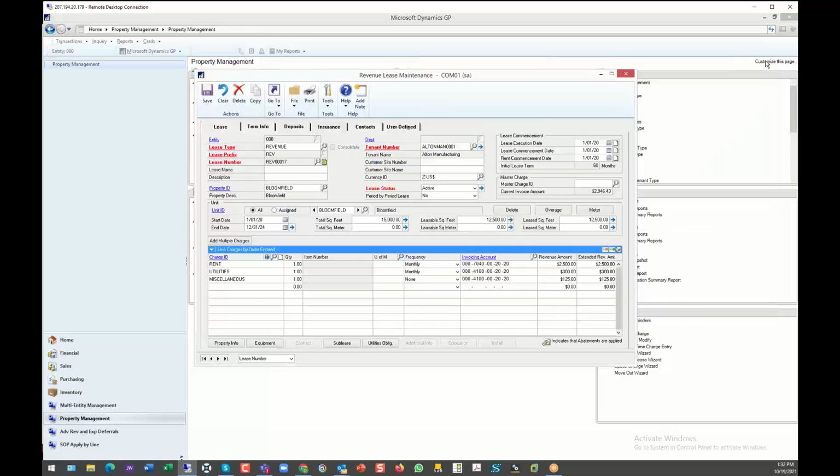So let's back out of there and go back to my main document, the lease again. And again, I can have multiple charge types. Again, I'm not sure what the limit is. I've never come across a limit. So we can have deferral type charges. We can have abatement charges. We can have utilities charges, base rent charges.